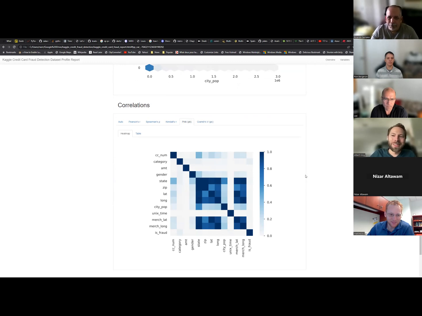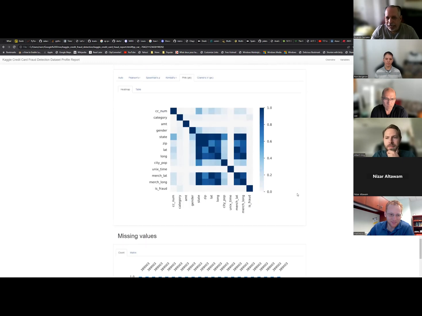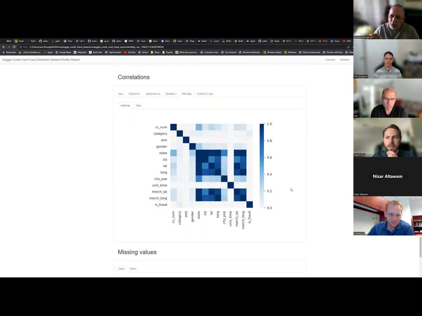Okay, thanks. Yeah, it is something that you could use, for example, to explore associations between categorical variables instead of numeric ones. Okay.